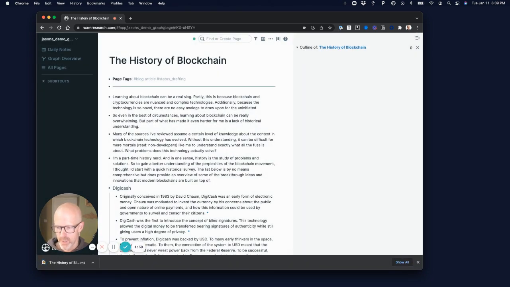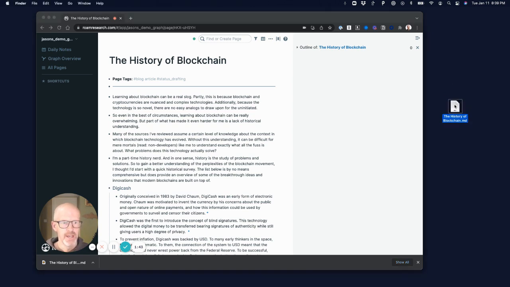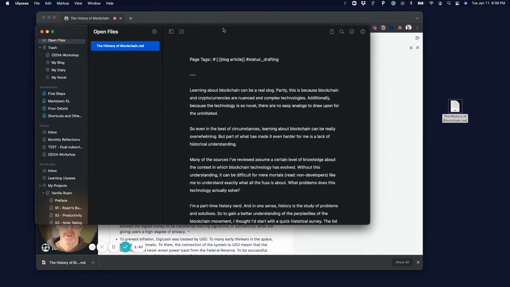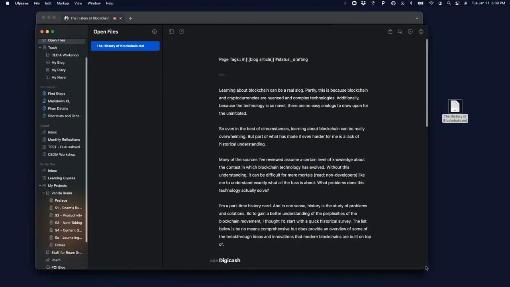Once I do that, I will get this markdown file on my desktop. I'll drag it over here so you can see it. And then I'm going to double click on that and you'll notice that it's going to open up Ulysses again. I'll make this just a little bit bigger for you, but this is the markdown editor that I use.